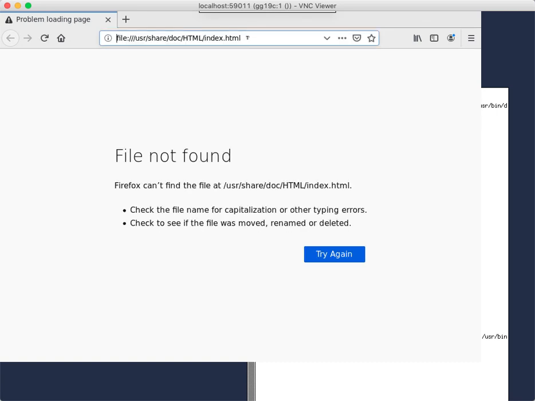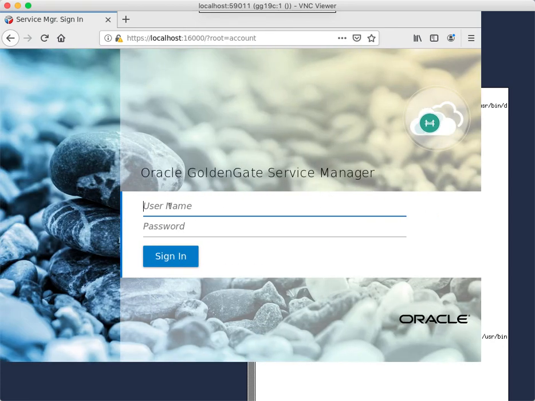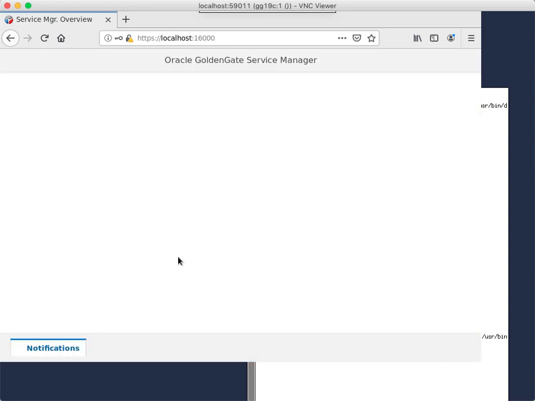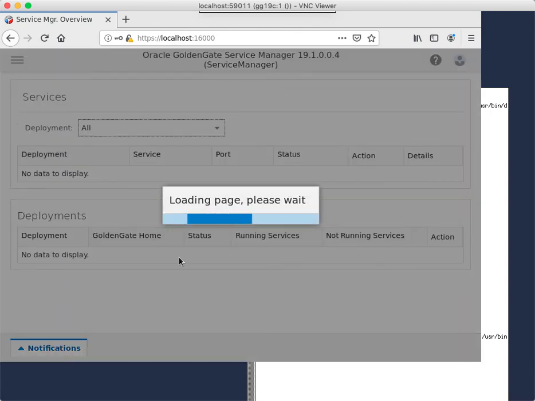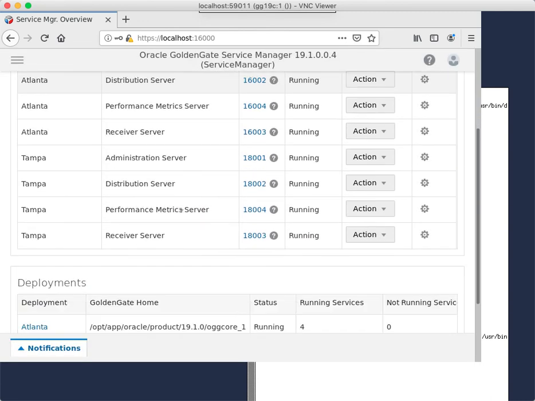And then I'm going to go back into my service manager. And again, because I'm behind the reverse proxy, I'm just going to go to port 16,000. And that's going to bring up the login screen again. I'm going to log in as a security user. Sign in. And I should have 8 running services now once this comes in. I have 8. So that means I've got 2 deployments.